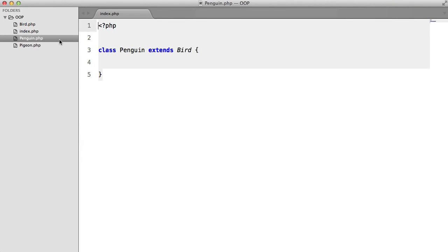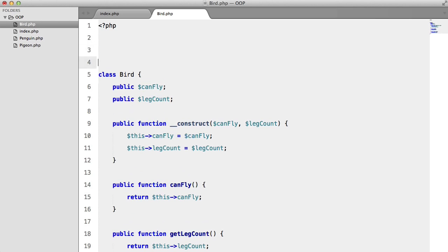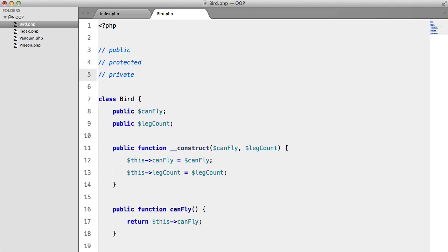So by now, if you haven't already, you're probably going to be wondering what this means. We've always used public, but there's actually three scopes of visibilities in total. Let's list them up here. We have public, we have protected, and we have private.